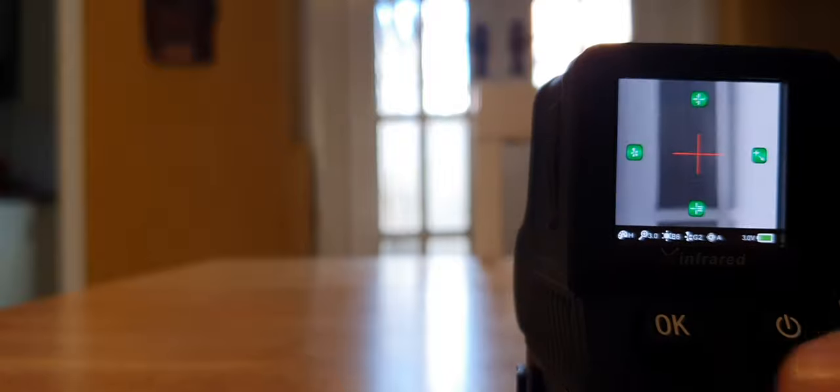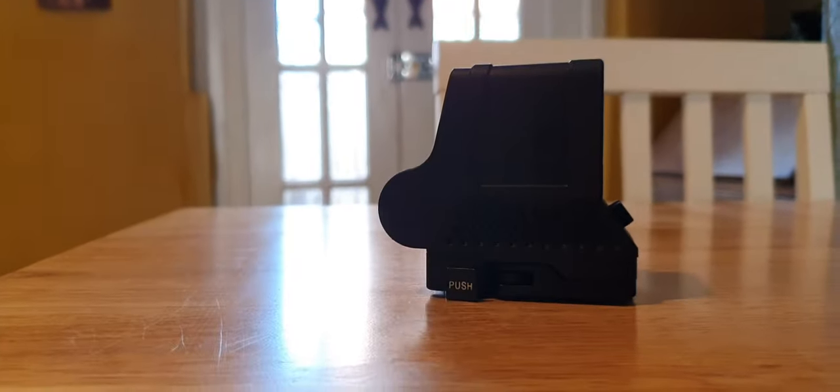It's so tiny, it's the size of it. I mean, look at it, it is absolutely tiny. It really is. It's such a small little thing.